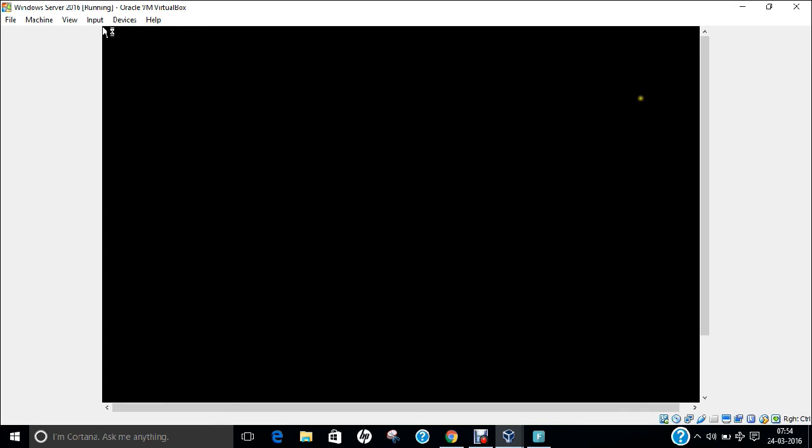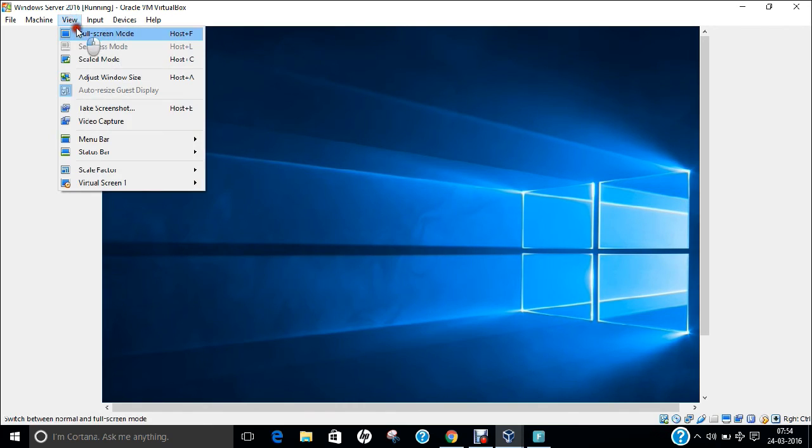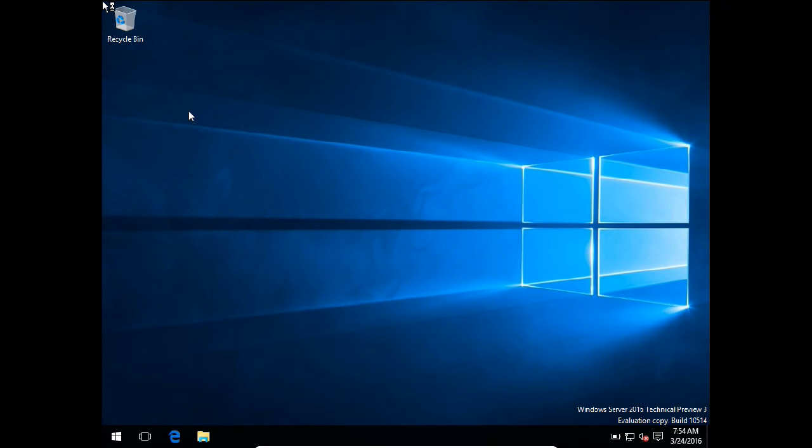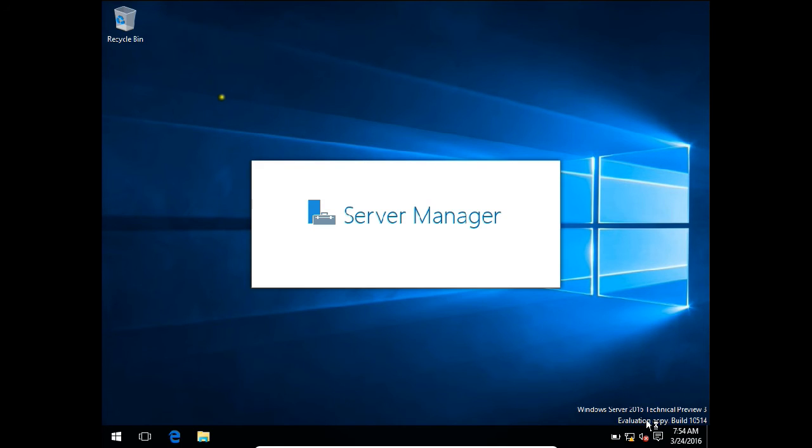Yes. Let me click on view, full screen. Now you can see the same Windows 10 wallpaper-like interface is there, and it is saying Windows Server 2016 Technical Preview 3 Evaluation Copy Build 10514, and Server Manager is starting up. We have to wait, because I have allocated 2 GB of RAM, but I think 2 GB of RAM will not give a proper interface and performance, so I recommend giving it at least 4 GB of RAM.